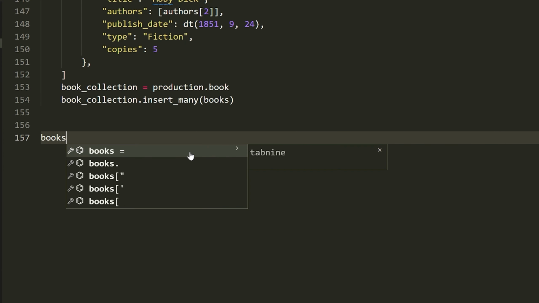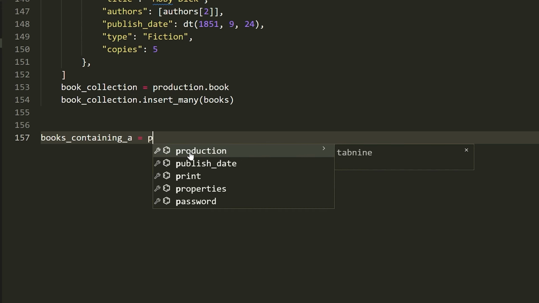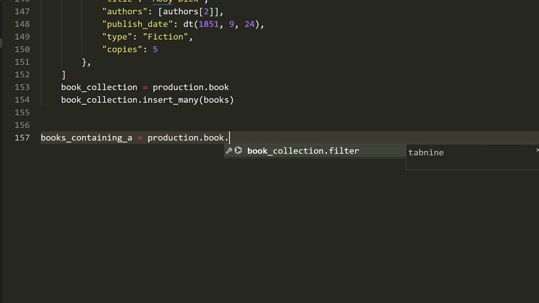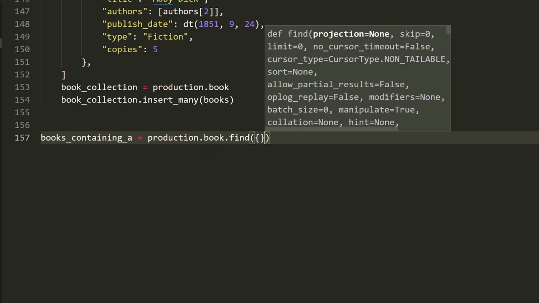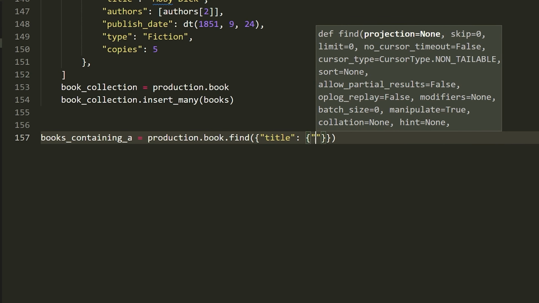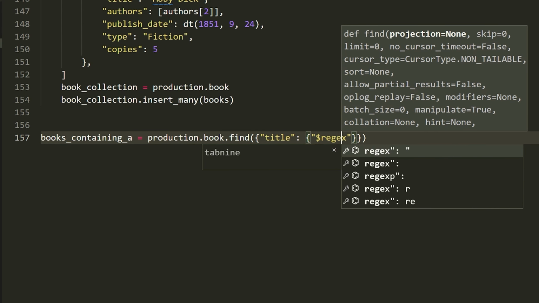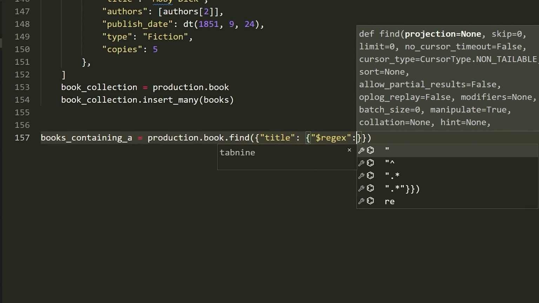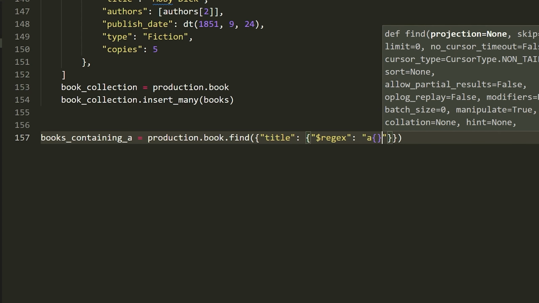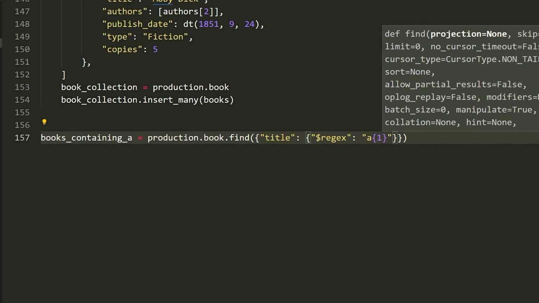So I'm going to write a variable called books_containing_a, and this is going to be production.book.find. For the query here, we need to put the field that we want to do the query on. So this is going to be title, because I want to see if A is contained in the title. Then I'm going to use this operator called $regex, standing for regular expression. For the regular expression, I can just use A, and then inside of curly braces, put a 1. This specifies that we're looking for something that contains at least one A.